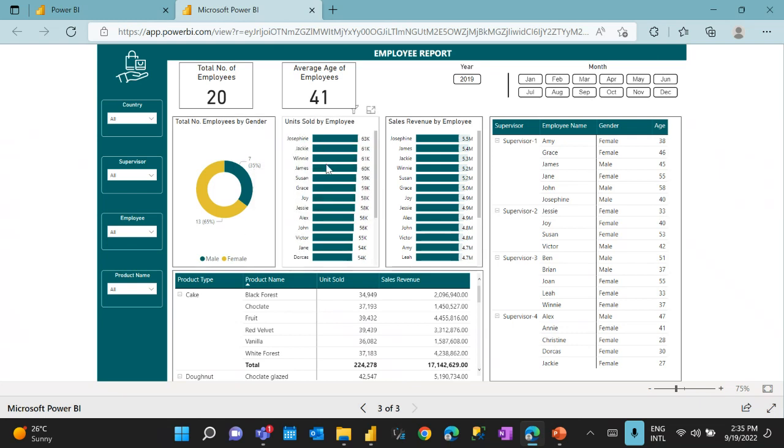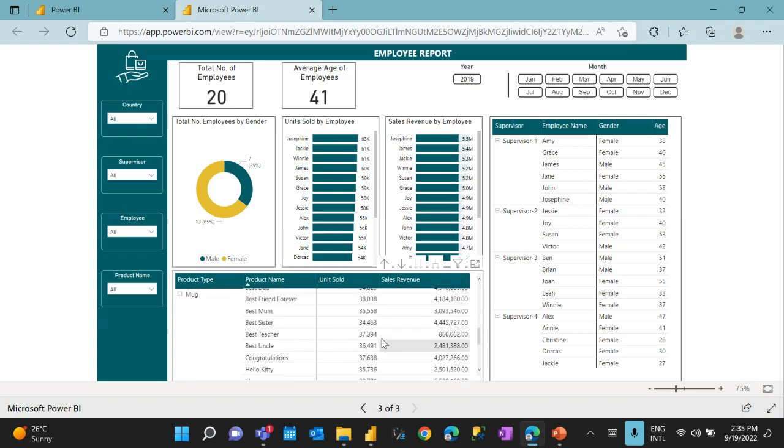We have the units sold by employee. You can see Josephine sold the most units and brought in the most revenue, followed by James. But interestingly, Jackie sold more units than James, but still James got more revenue. So maybe James was selling a more expensive item. See, these are some of the insights you wouldn't really see with your eyes that the visuals help you to see.